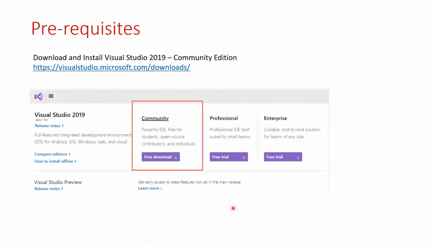These are some prerequisites that I want you to follow before directly jumping into implementing the framework in Visual Studio. First, download and install Visual Studio 2019 Community Edition. I suggest you download the Community Edition as it is free for students, open source contributors, and any individual who wants to practice and implement solutions in Visual Studio.